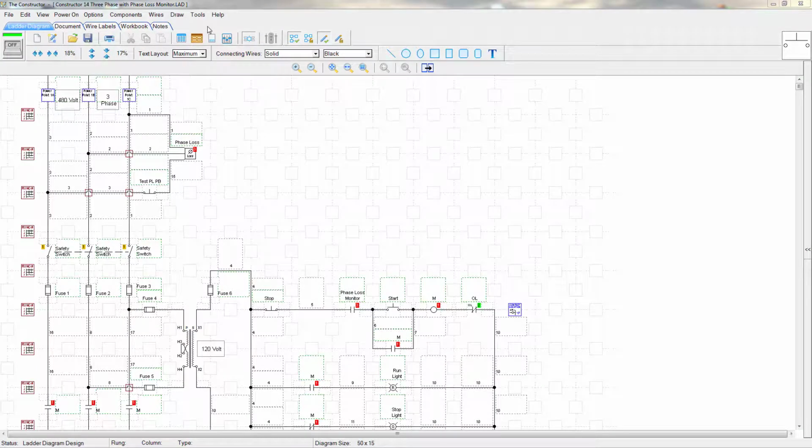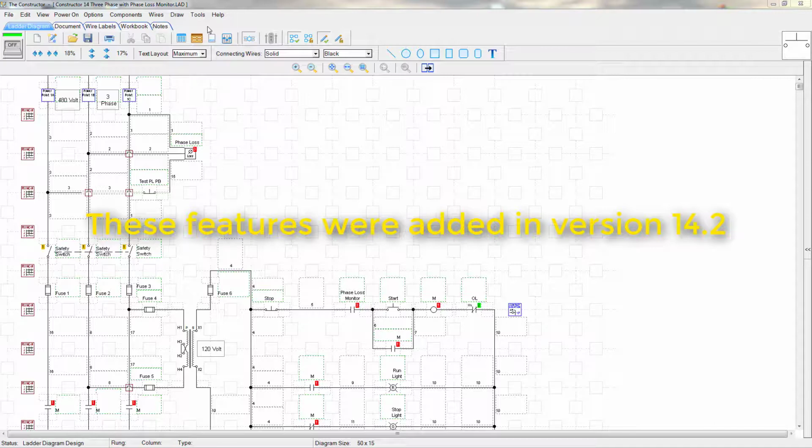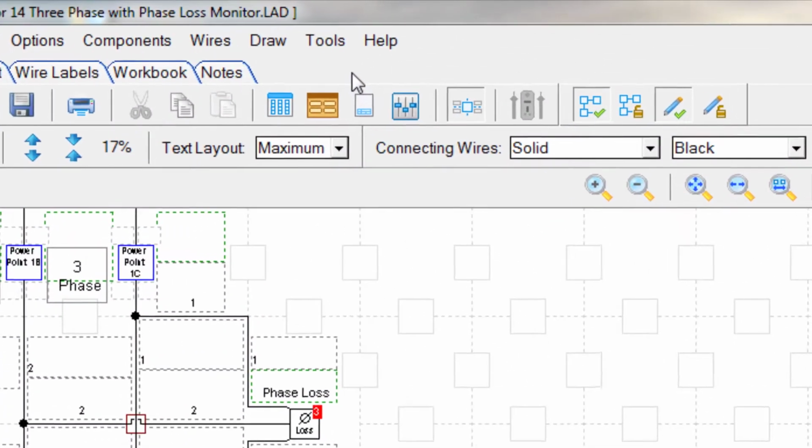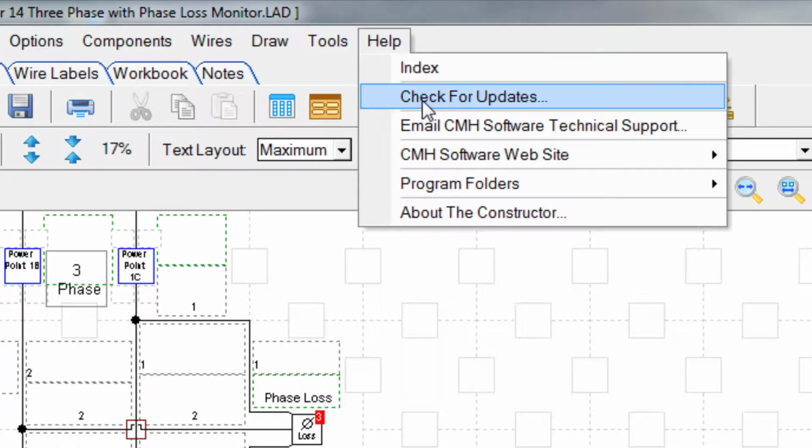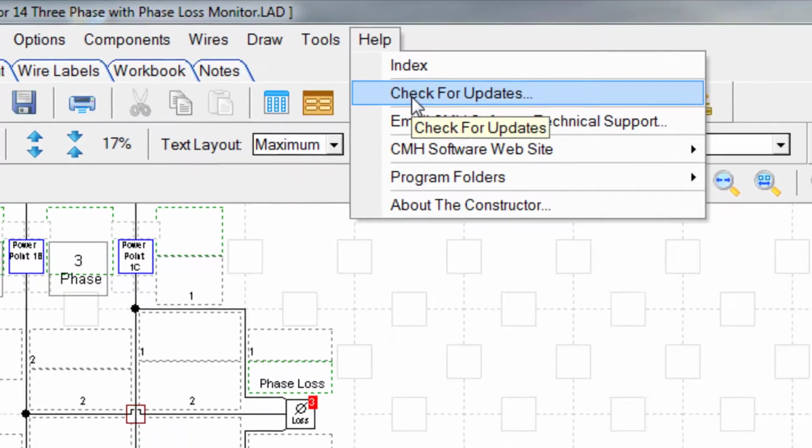Many of these features were added in version 14.2. If your version of the Constructor 14 is less than version 14.2, then simply go to the Help menu and then click Check for Updates. It will download and install the latest version of the program.